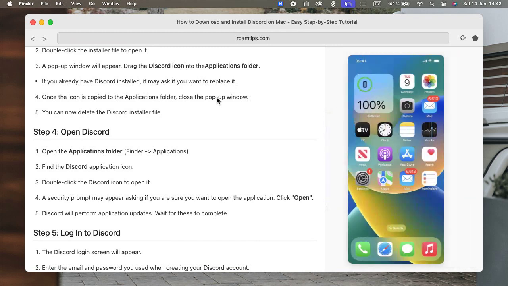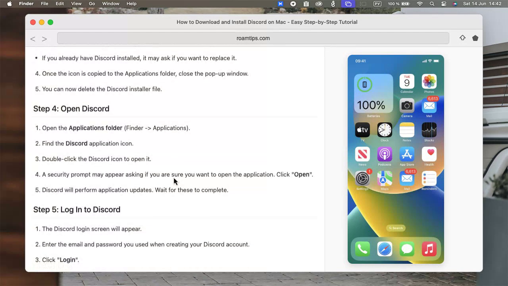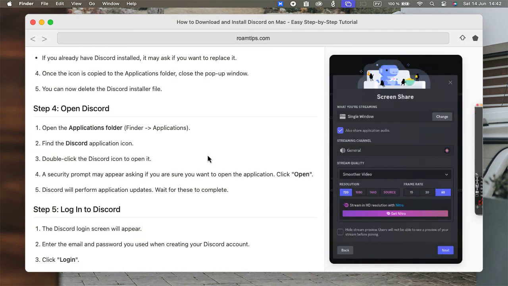As you can see, I already have Discord installed, so I'm going to click Replace, but yours should automatically install to the Applications folder. Once you've done that, you can exit out of the pop-up menu and delete the Discord installer folder. With the installer deleted, go ahead and open up the Discord application.